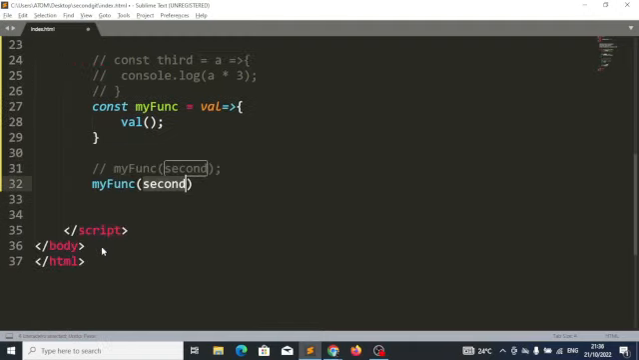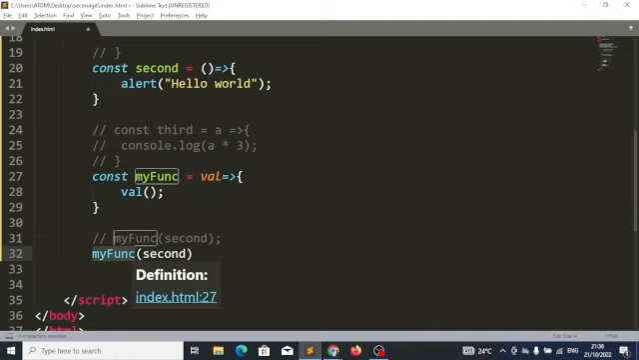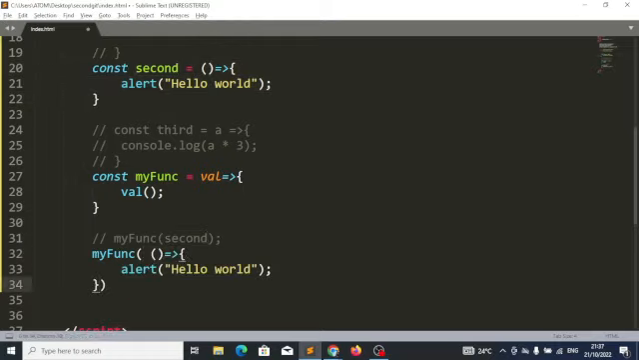Before now, we've done something like this. I've explained to us that this second, if I put this second here, this second is a callback. And this myfunc is what? HOF, sir. HOF, good. Higher order function. But this second is a callback, that is a function that you are sending to another function as a parameter. So I can just copy this now and paste it here. So this is still a callback. So I don't need this again.